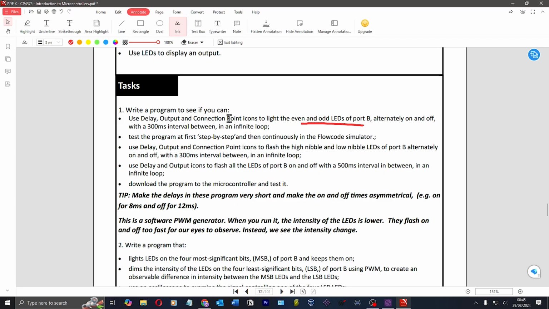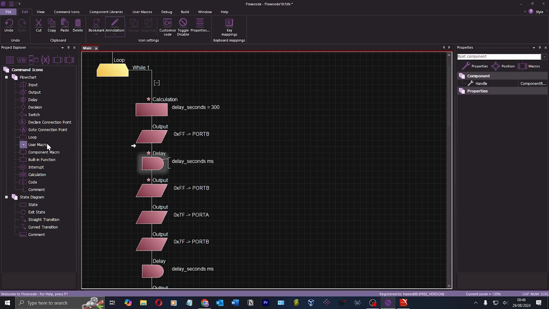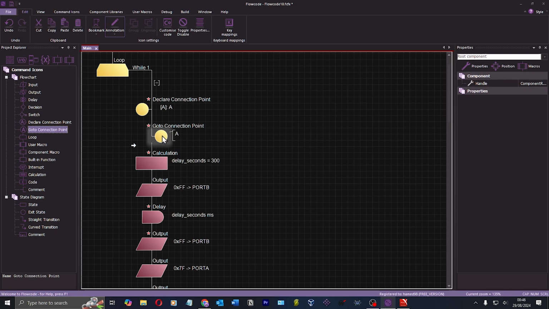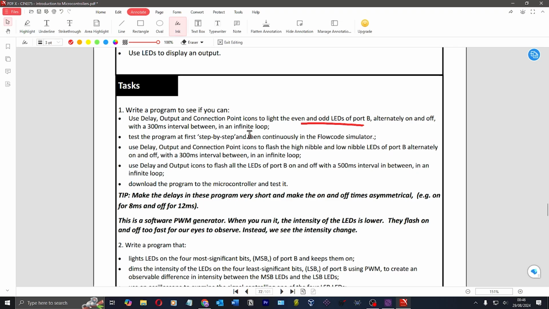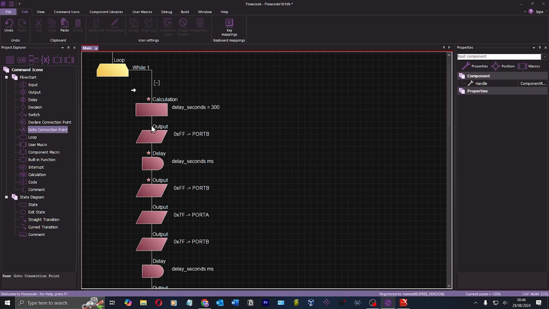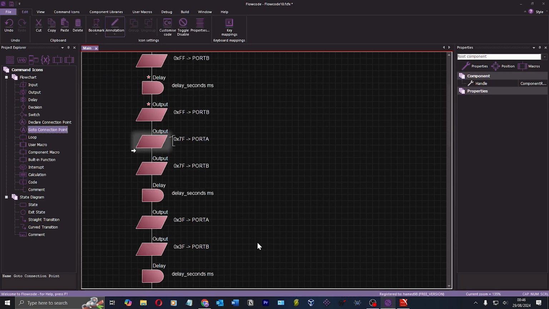So what's the connection point? I don't know what that is. That's the go-to, right? I'm looking for it here: declare connection point, go-to connection point. So I declare a connection point there, and then I go to it. I branch to it somewhere else. But for the first part of this, I don't need a connection point, so I'll do it without the connection point for now because I don't see the point. So we can get rid of all the rest of these.